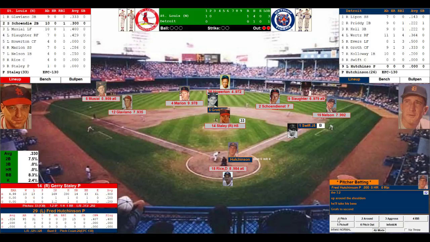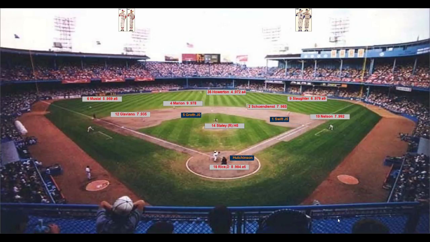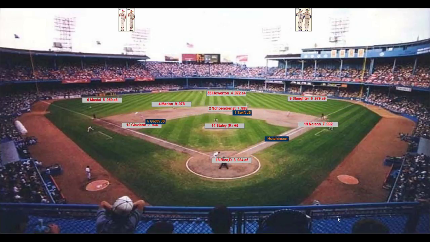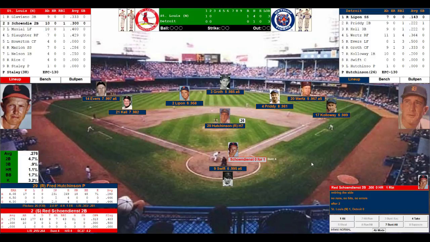Staley delivers to his counterpart, Hutchinson. Grounder to Marion. Flips to Shane Deans. They get the force at second, side retired. Staley and the Cardinals pitch out of the jam. We go to the top of the third. St. Louis 1, Detroit 0.